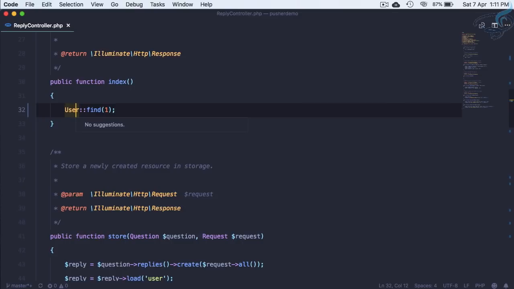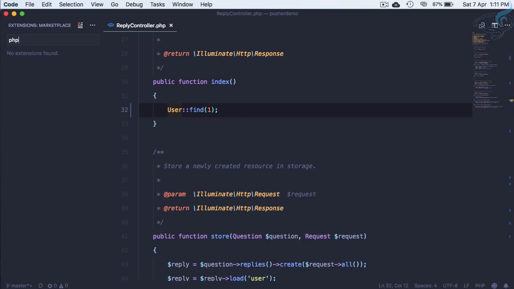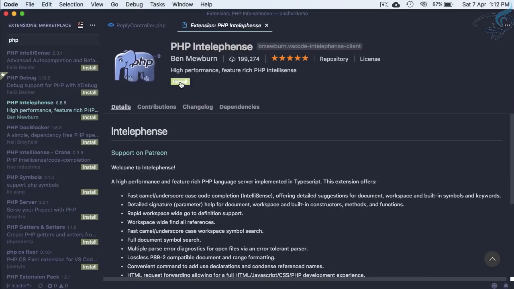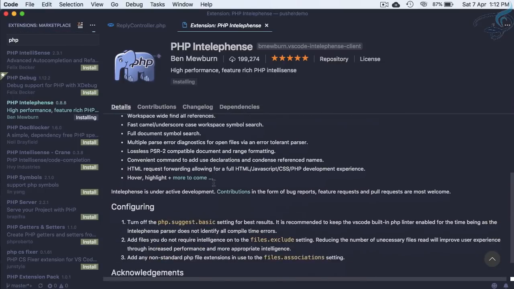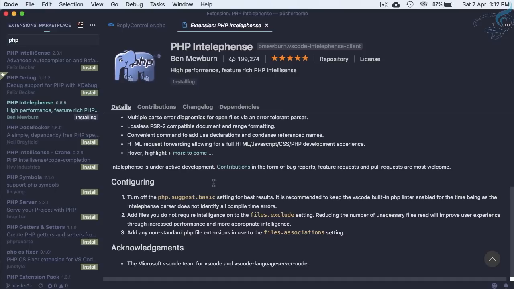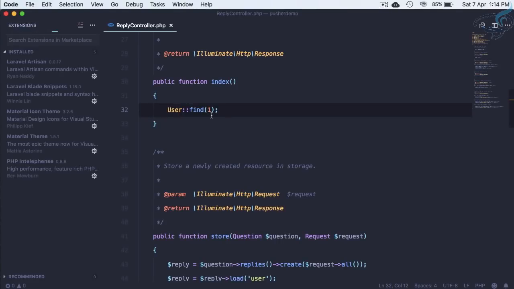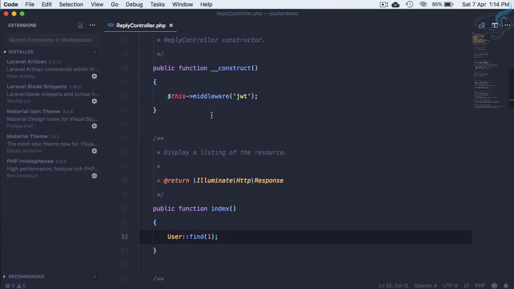So let's grab another extension, search for PHP IntelliFence, and IntelliFence is quite good, better than IntelliSense. So install this one, and IntelliFence imports these things at the top, which is super nice. This package is installed. Reload this VS Code, and here I just want to use this user model at the top.